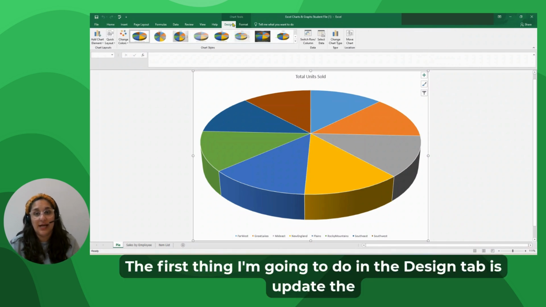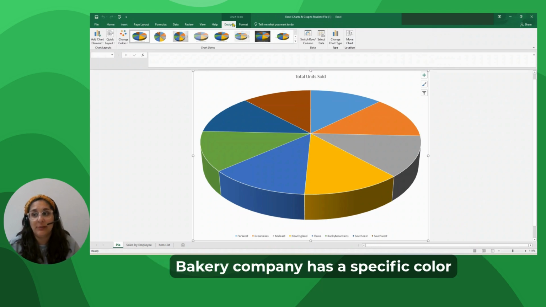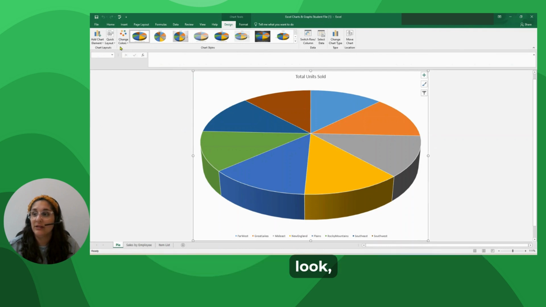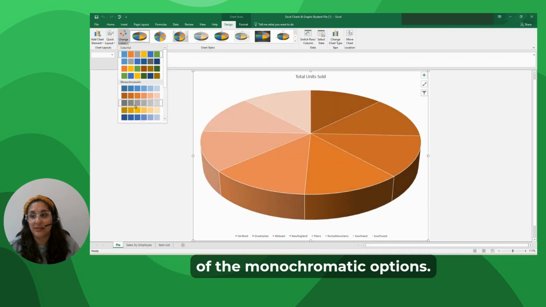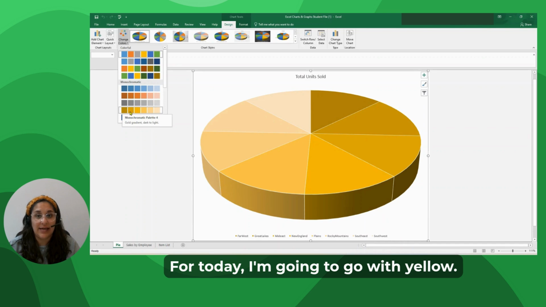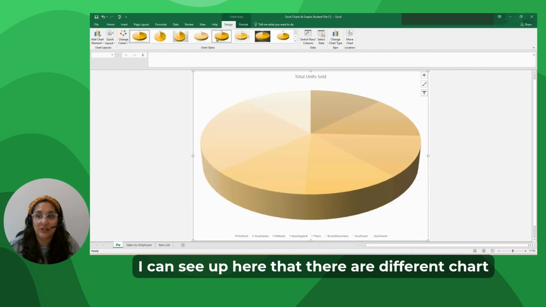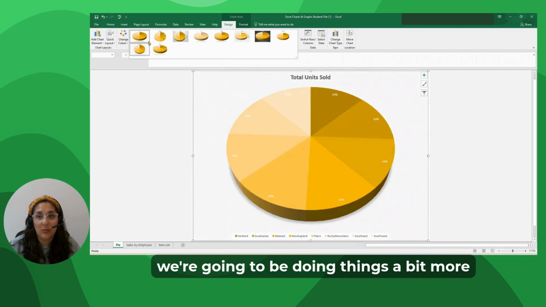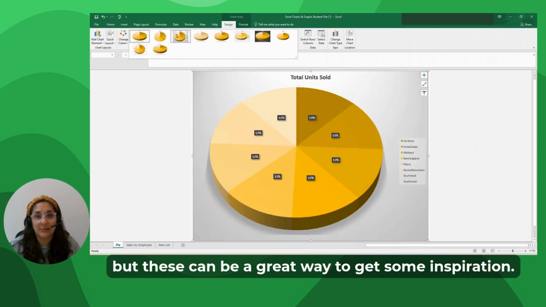First thing I'm going to do in the Design tab is update the colors. We'll assume for today's example that my Smart Cookie Bakery company has a specific color scheme. So instead of having this somewhat rainbow look, I'm going to go to Change Colors and choose one of the monochromatic options. For today, I'm going to go with yellow. Now I can see up here that there are different chart styles. For today's example, we're going to be doing things a bit more from scratch in the format section, but these can be a great way to get some inspiration.